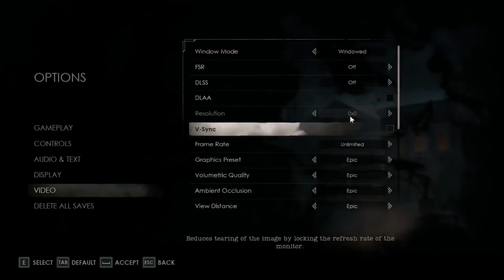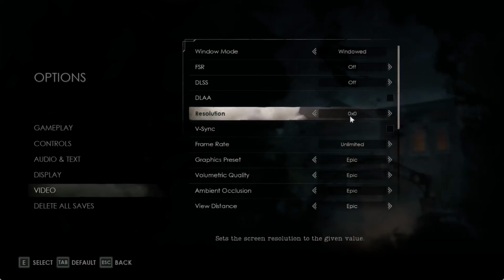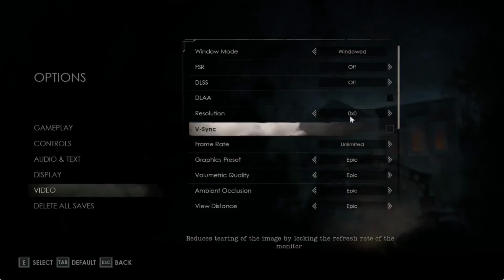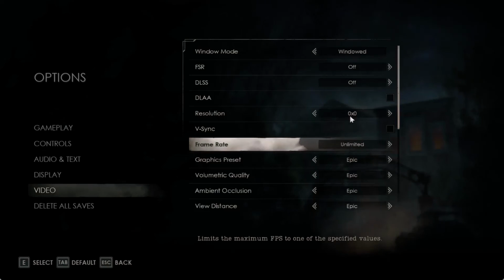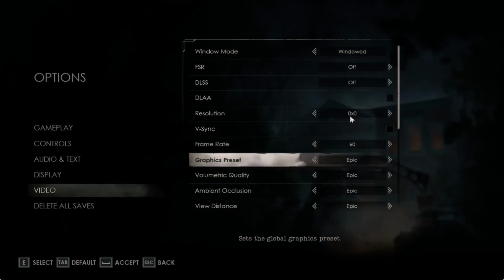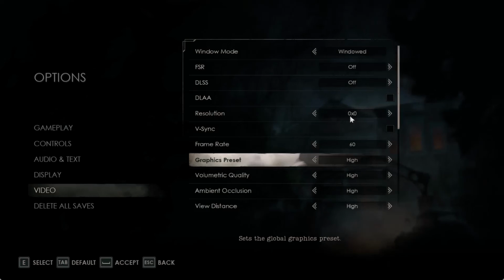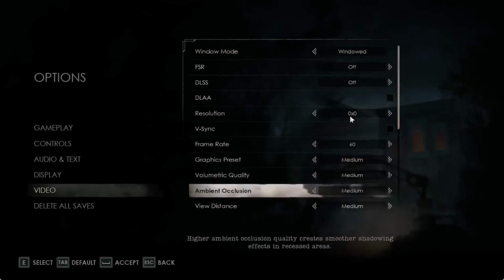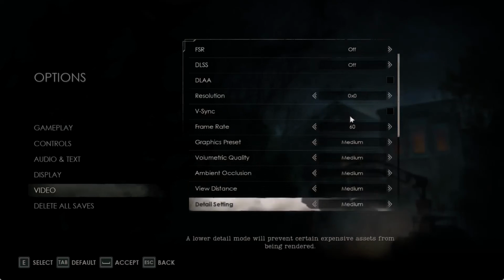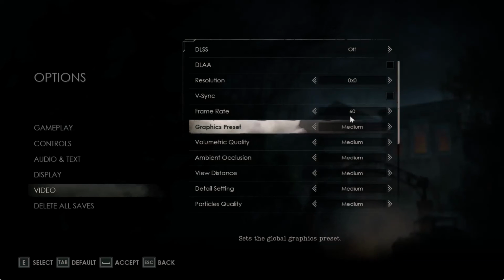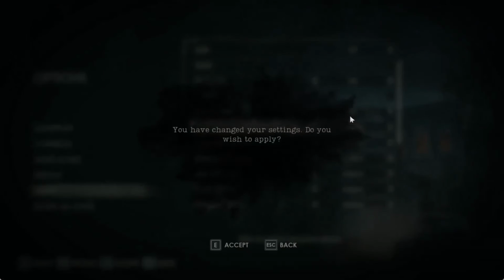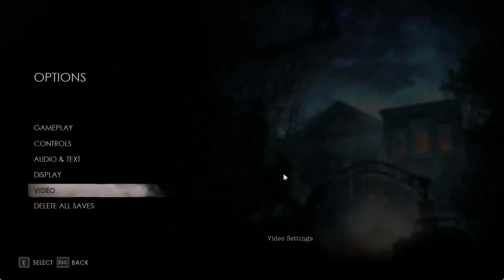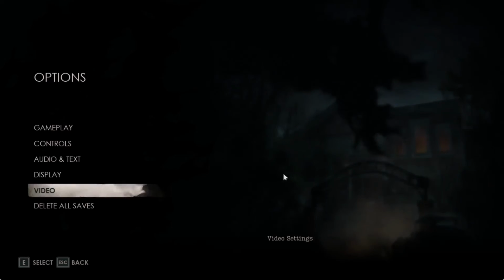Now VSync, if VSync is on, you can turn off the VSync and then check. For frame rate, now this is set to unlimited. I will set it to 60. Graphics preset, if this is set to epic, you can set it to high. You can even go for medium, or even go for low quality. And then once you make the changes, apply the settings and then check the performance.